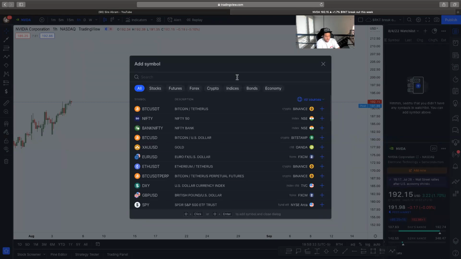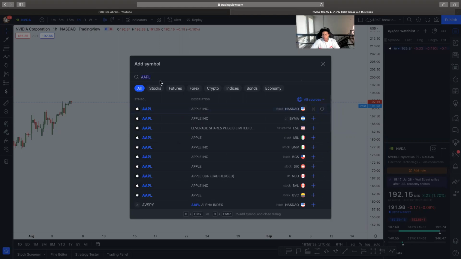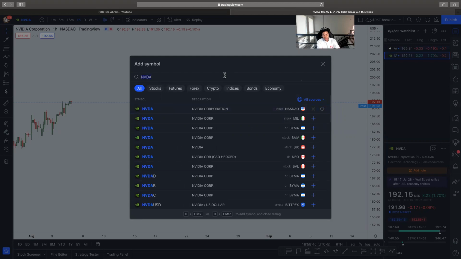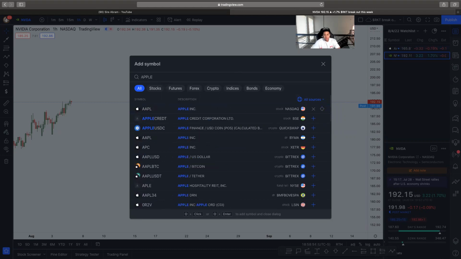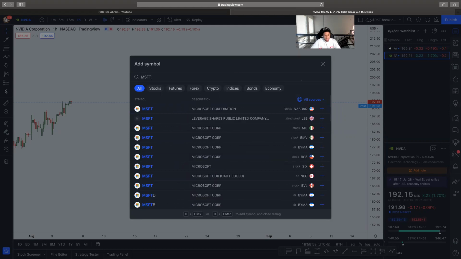So let's say we want to add Apple. We type in AAPL for Apple. And then we click this plus sign. Let's say we want to add NVIDIA. NVDA. We type in that there. And let's say you didn't know the tickers for these stocks, which is just the abbreviations. All you have to do is just type in the actual company name. So if you typed in Apple, it's going to show up. So now let's type in, let's add Microsoft.